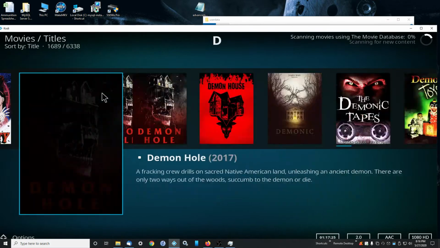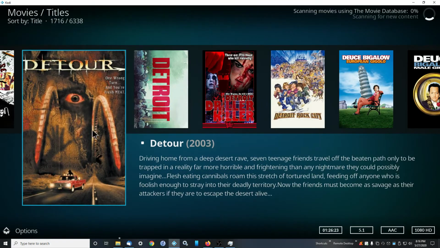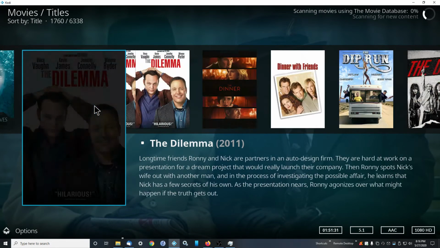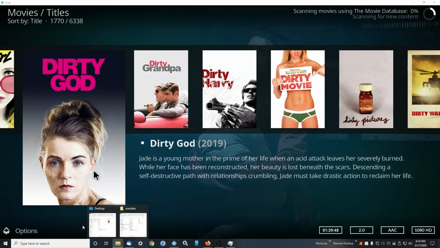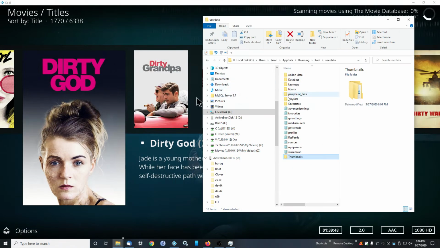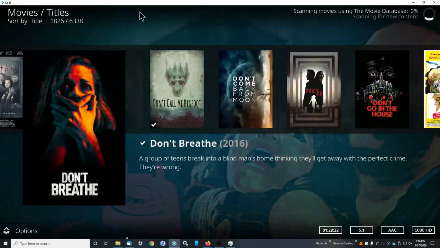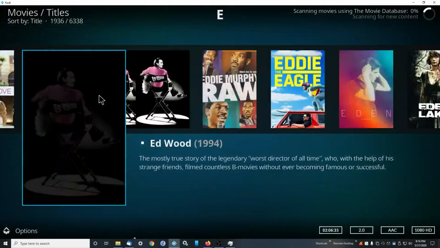If I think of anything else for missing movie posters, I'll maybe do a follow-up, but the most important thing is to have the movies named correctly, have them in a folder called movies, and then have each movie file in its own folder, named correctly with the correct year. That is the most important thing to get your movies to scrape in correctly, including movie posters and everything else.